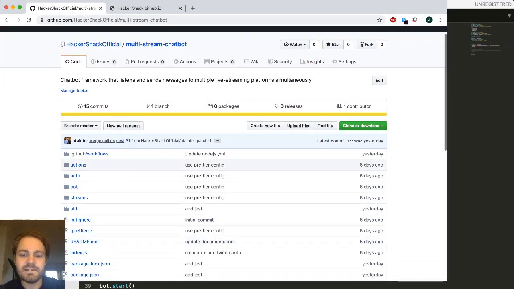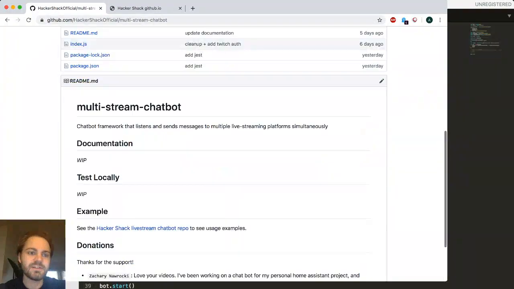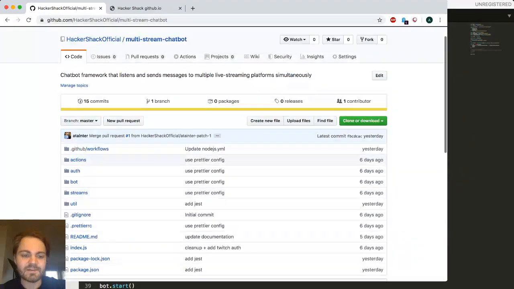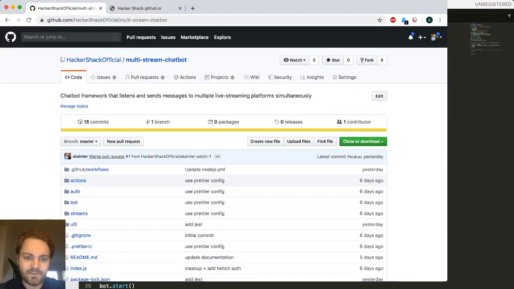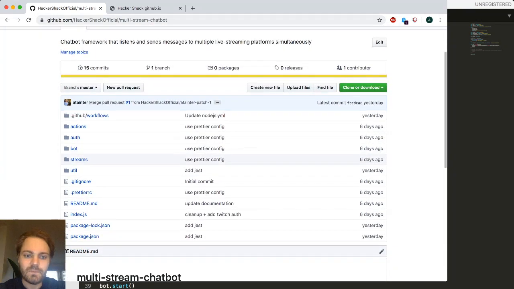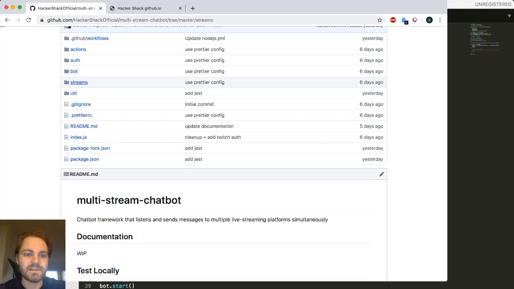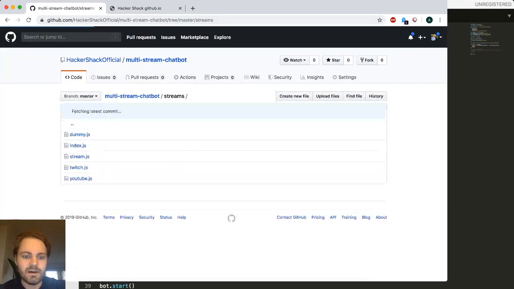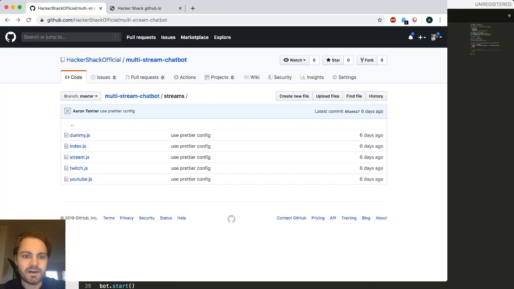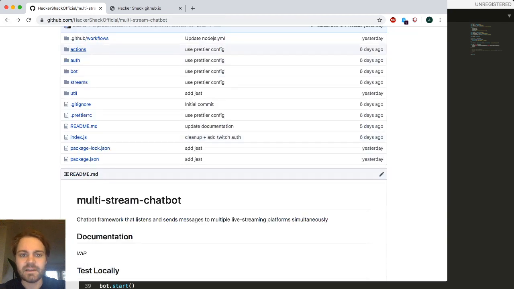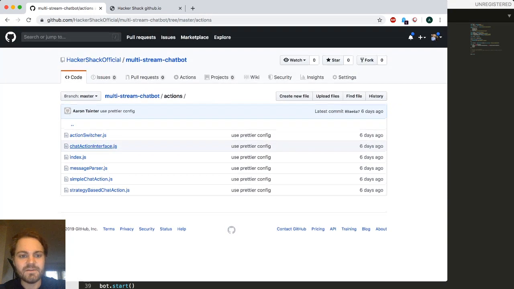So this is the new package. I haven't published it to npm yet, but you guys will be able to use this if you want once I publish that. But this has all of those stream objects. It also has the utilities. There are some action classes in here. So this will have everything you need in order to get your own stream chatbot running if you want.